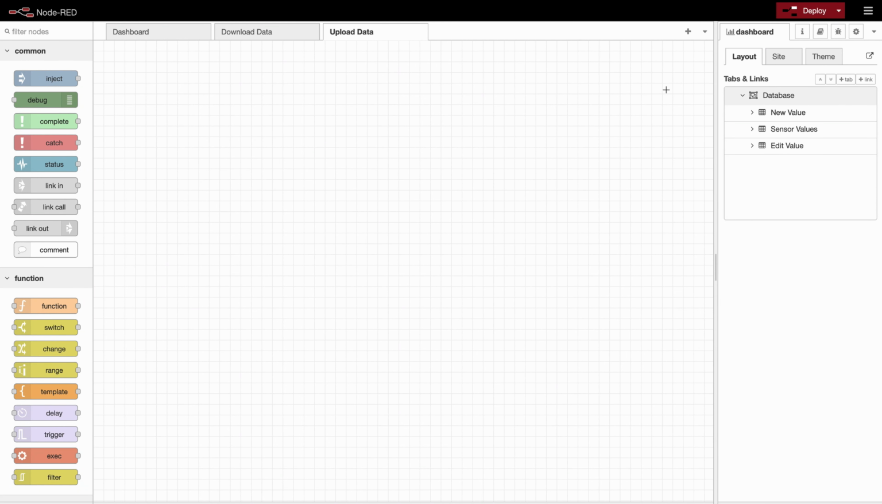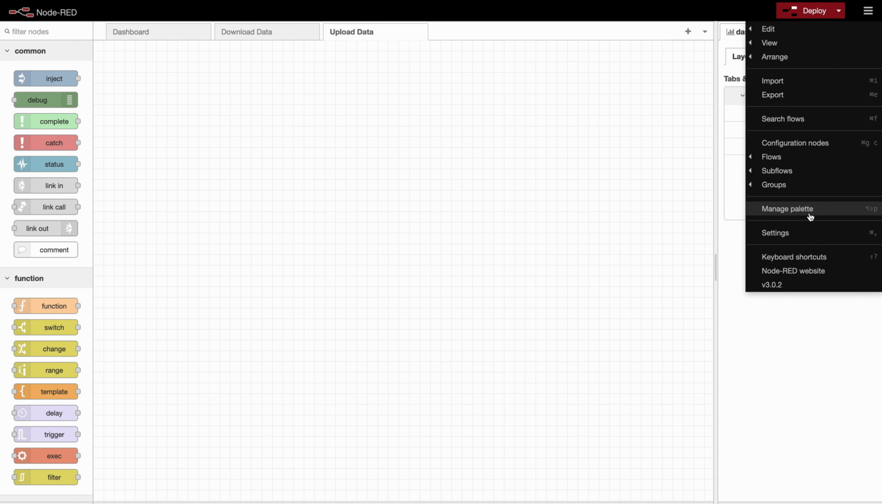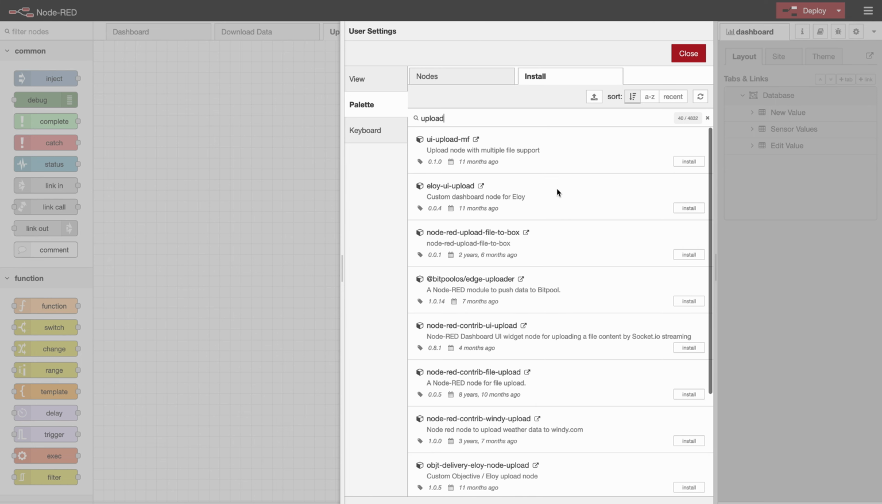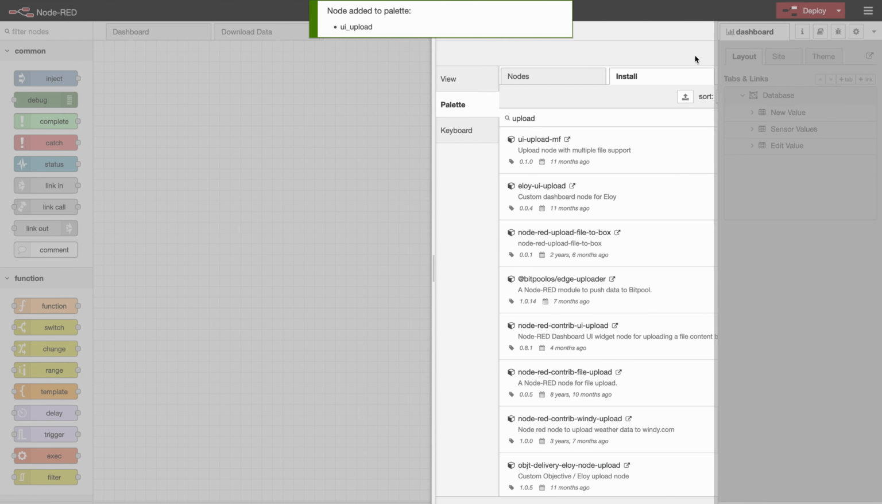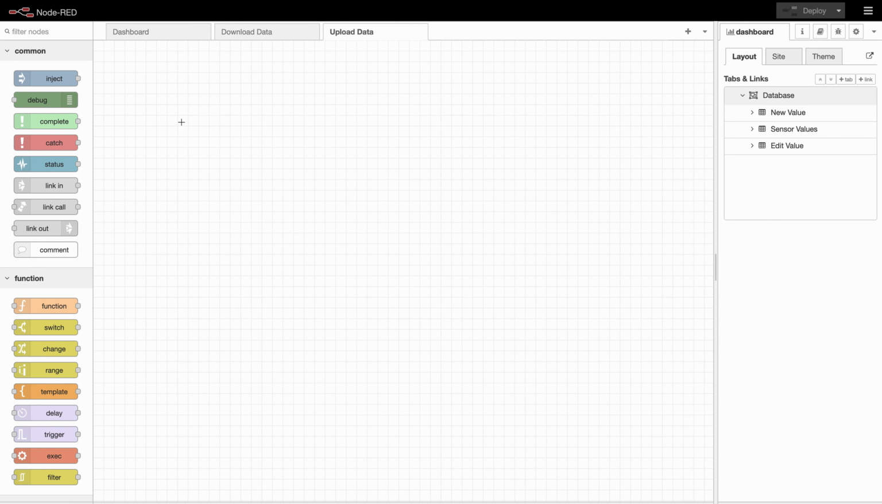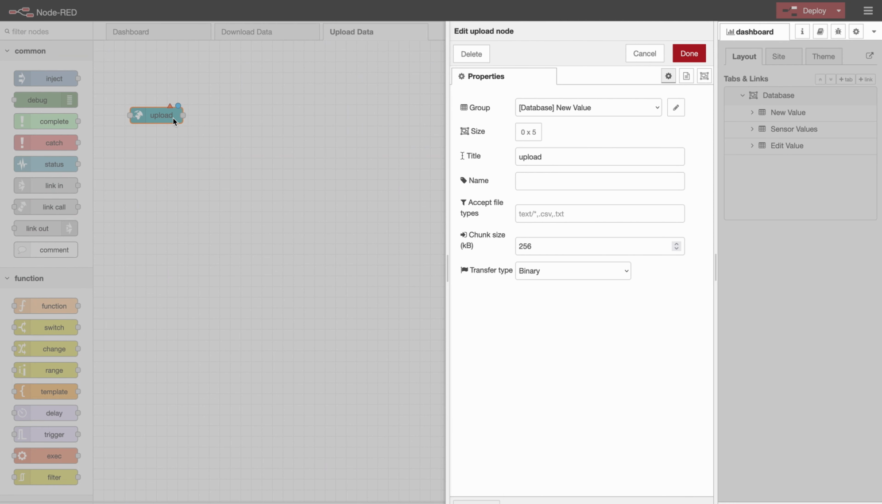And in order to upload, we will need the upload node. So I will go to Manage Palette again, and I will install the upload node. So it's going to be Node-RED contrib UI upload. Okay, you can install that. And now we can start actually implementing the upload functionality. So first I will insert the upload. Now we can configure that.